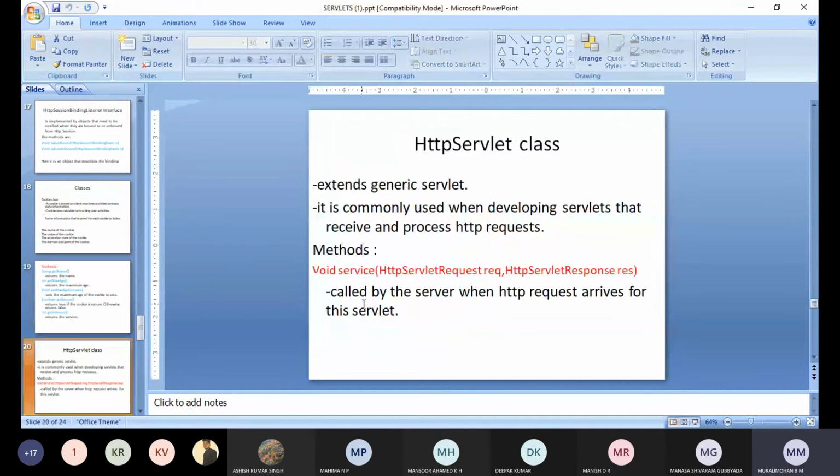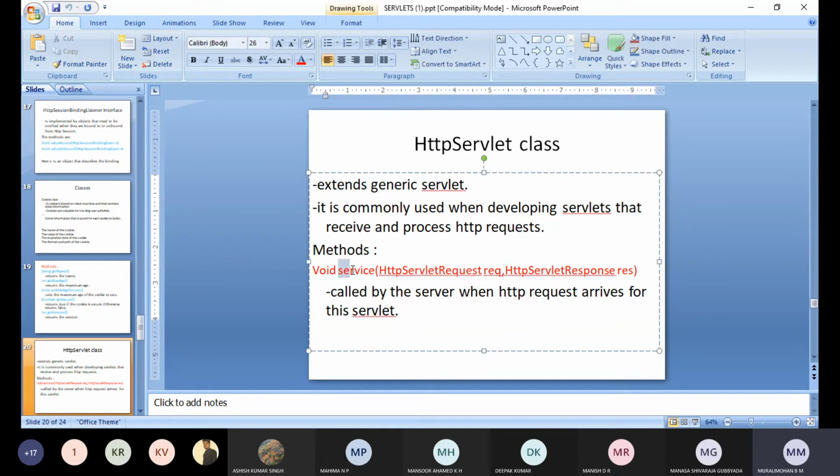The next class is the HttpServlet class. It extends GenericServlet. It is commonly used for developing servlets that receive and process HTTP requests. The methods are, first, void service. This is called by the server when HTTP requests arrive for this servlet. The service method is responsible for receiving the request and formulating the response. So this is the first method we have.